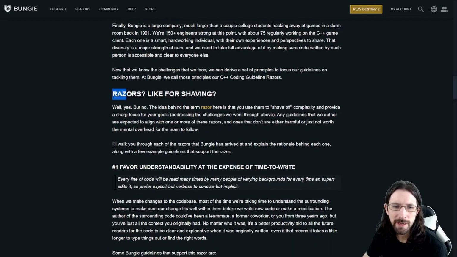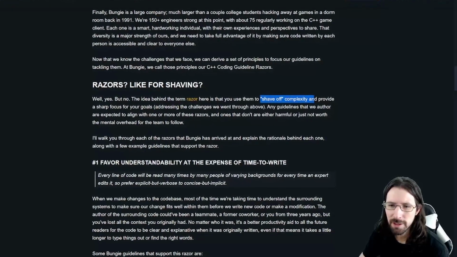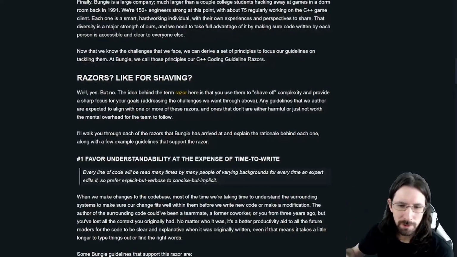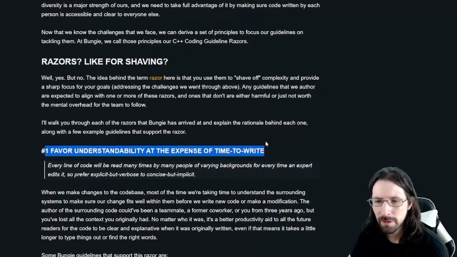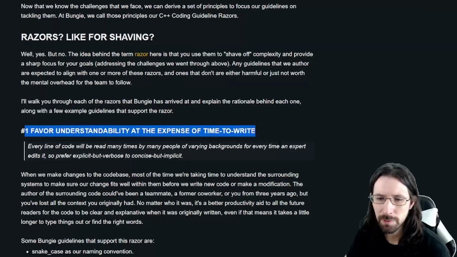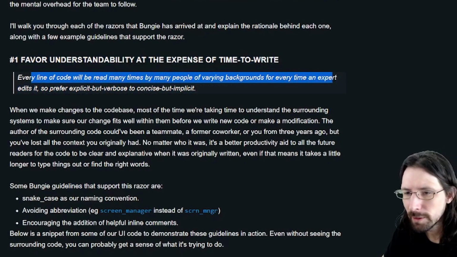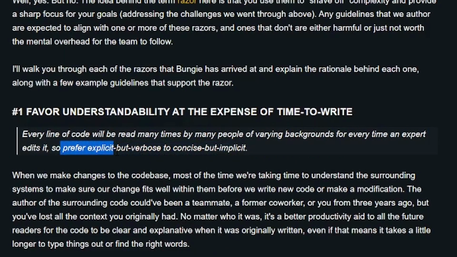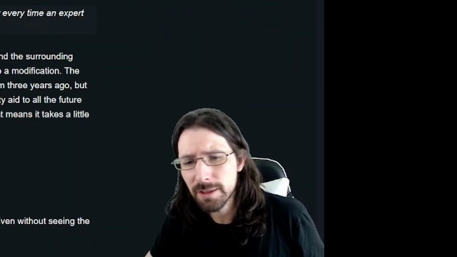Okay, so they have this concept of razors. Which they basically mean shaving off complexity, or to cut off stuff you don't need, keep everything really straightforward, favor understandability at the expense of time to write. So every line of code will be read many times by people with many varying backgrounds. Prefer explicit but verbose to concise but implicit. Okay, that's a lot to make. Explicit but verbose.